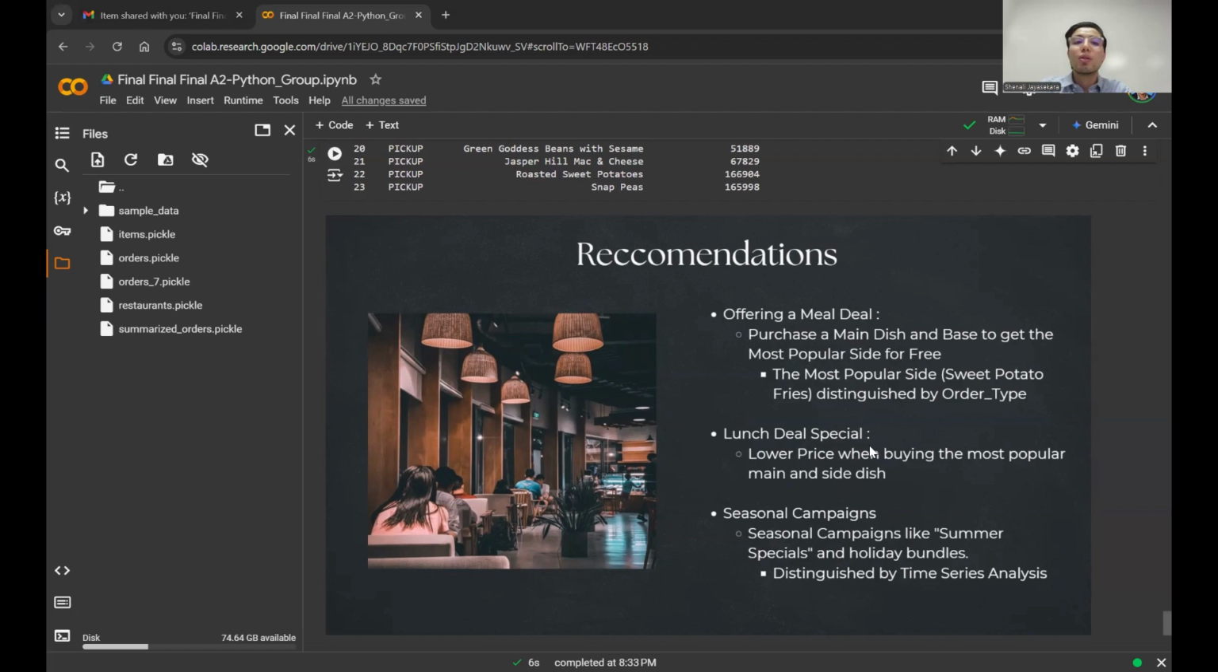Our second recommendation is to launch specials featuring the herb roasted chicken market bowl. And the idea behind this is that customers could enjoy a discounted price when pairing this main dish with any side of their choice. Similar to our first recommendation, this idea is driven by data showing that the herb roasted chicken market bowl is the most popular main, appearing in 29% of all orders.